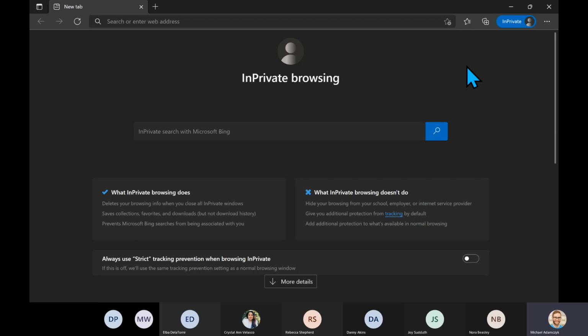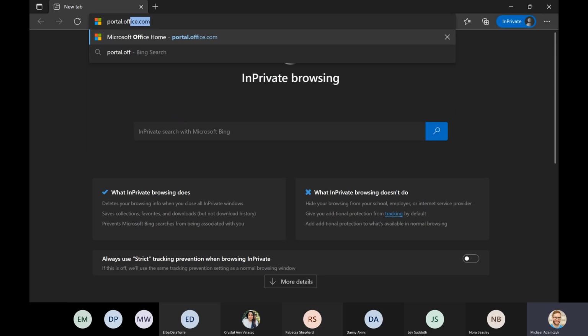We do recommend, especially if you're going to be accessing Microsoft Teams in the web browser, using Microsoft Edge that is built into your Windows device or using Google Chrome. Those are going to be the best web browsers to access the application. Okay. So we're going to start off by accessing our Office portal that is easily accessible by going to our address bar here. I'm just going to start typing out portal.office.com.